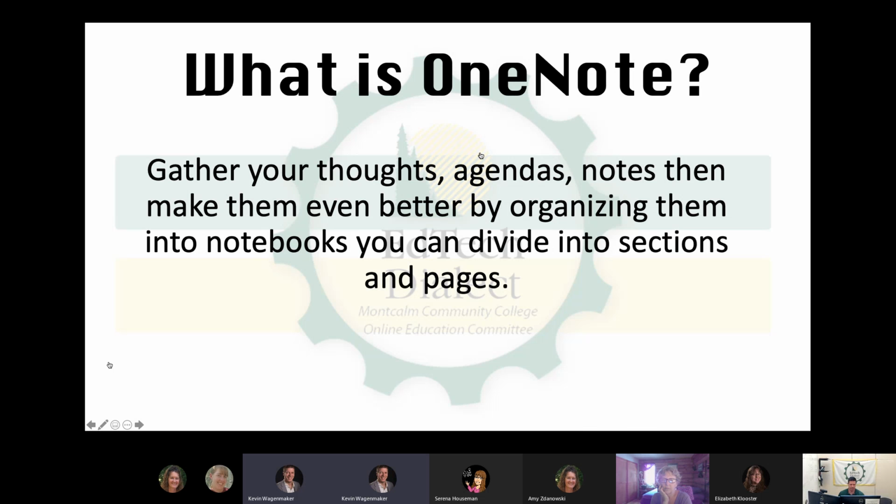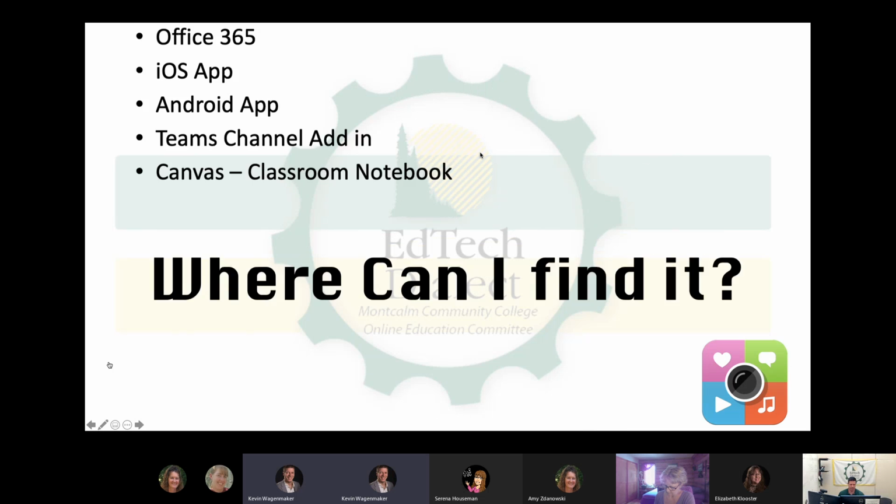Basically, I always put it this way: OneNote is a digital Trapper Keeper. For those of you that had a Trapper Keeper back in the day, or maybe your kids had Trapper Keepers, you know what I'm talking about. It's the 2021 version of the Trapper Keeper. So let's dive in more.